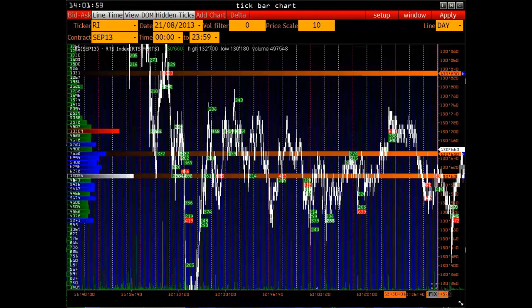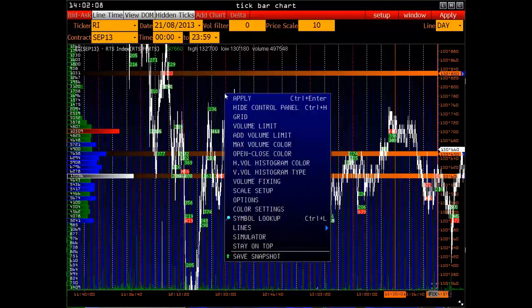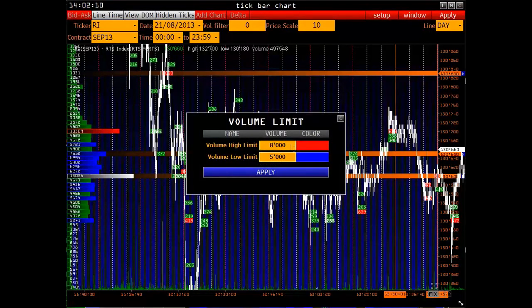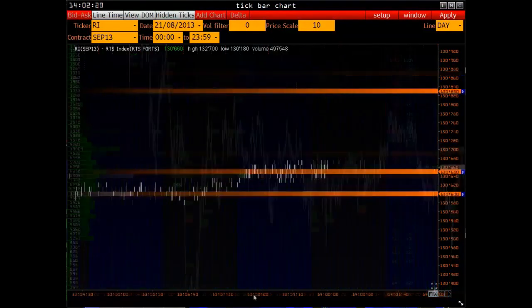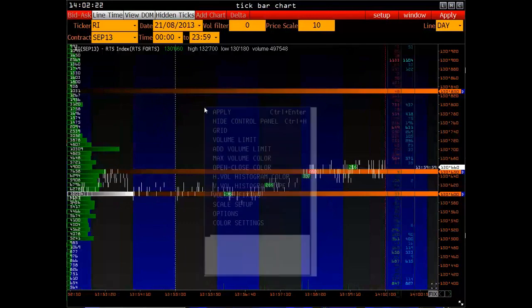The maximum value is painted in its own color. The second value exceeding 8,000 lots is painted in red, wherein the volumes exceeding 5,000 contracts are indicated with blue. Let's put 0 in here and switch this filter off.